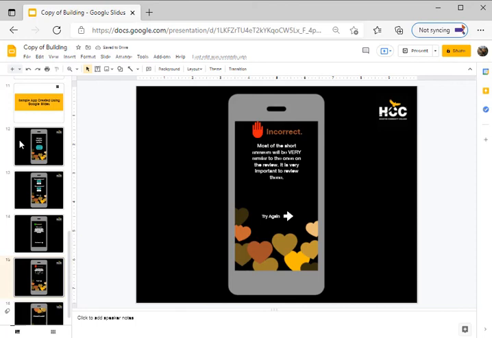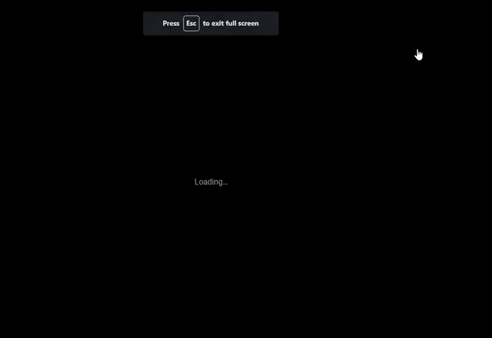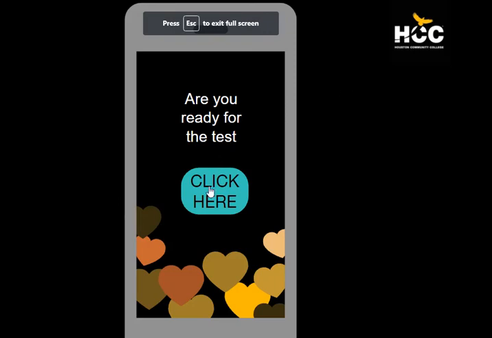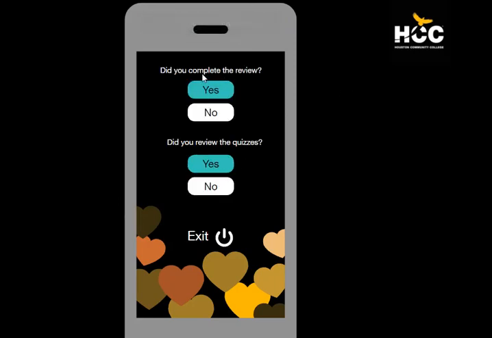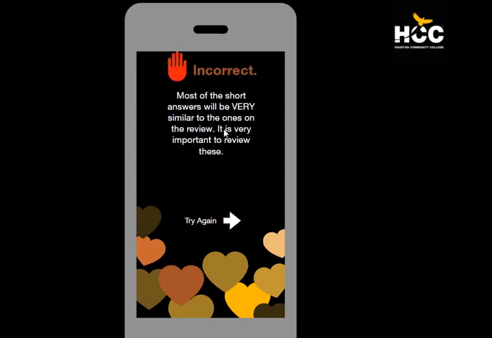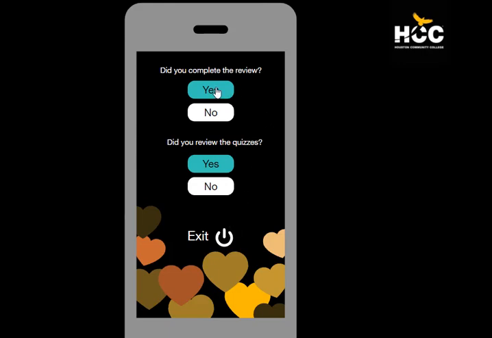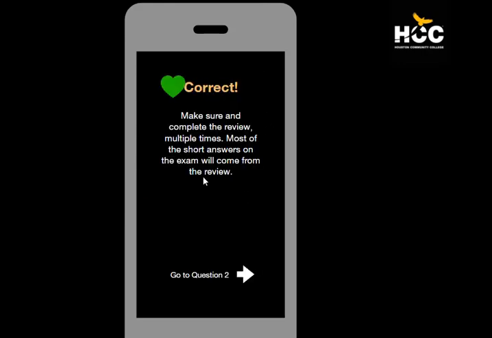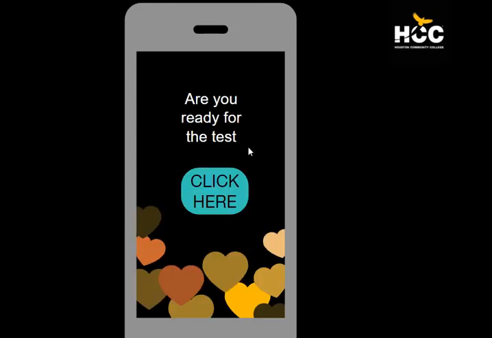Okay, let's see what happens. You want to test it out, see if it works. So if you present it, if I click on this button, yes, it goes here. Did you complete the review? No. Up, and then it tells you why it's important. Then click the arrow, and it comes back. Did you complete the review? Yes, yay. And then you can go back.